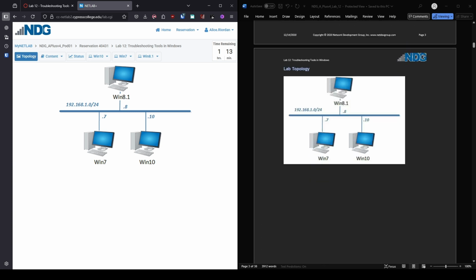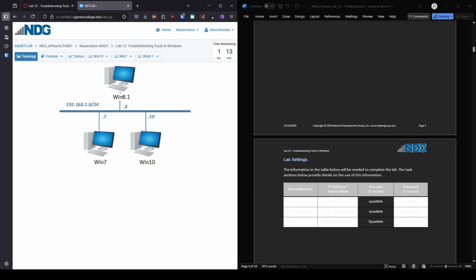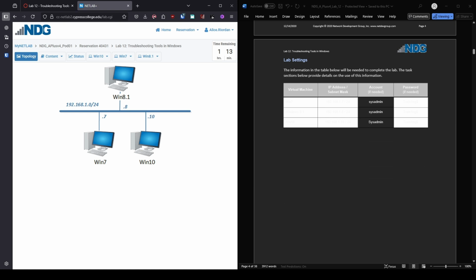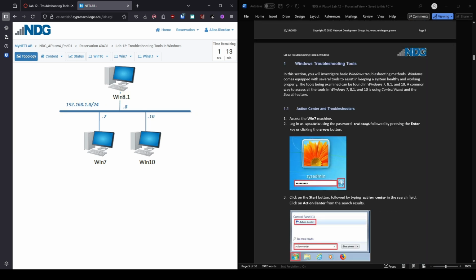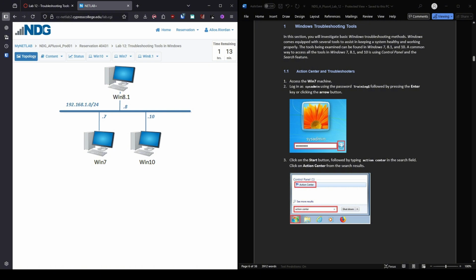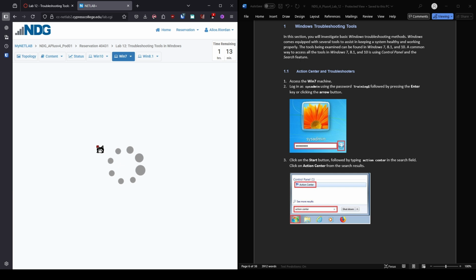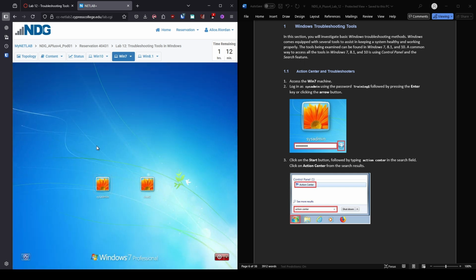Now, scroll down. As usual, all of the systems use the username sysadmin. To begin, we want to enter the Windows 7 machine. So, click on the Windows 7 icon. Make sure to click inside the window a couple times to make sure that the virtual machine has captured your mouse pointer. Otherwise, clicking won't do anything.